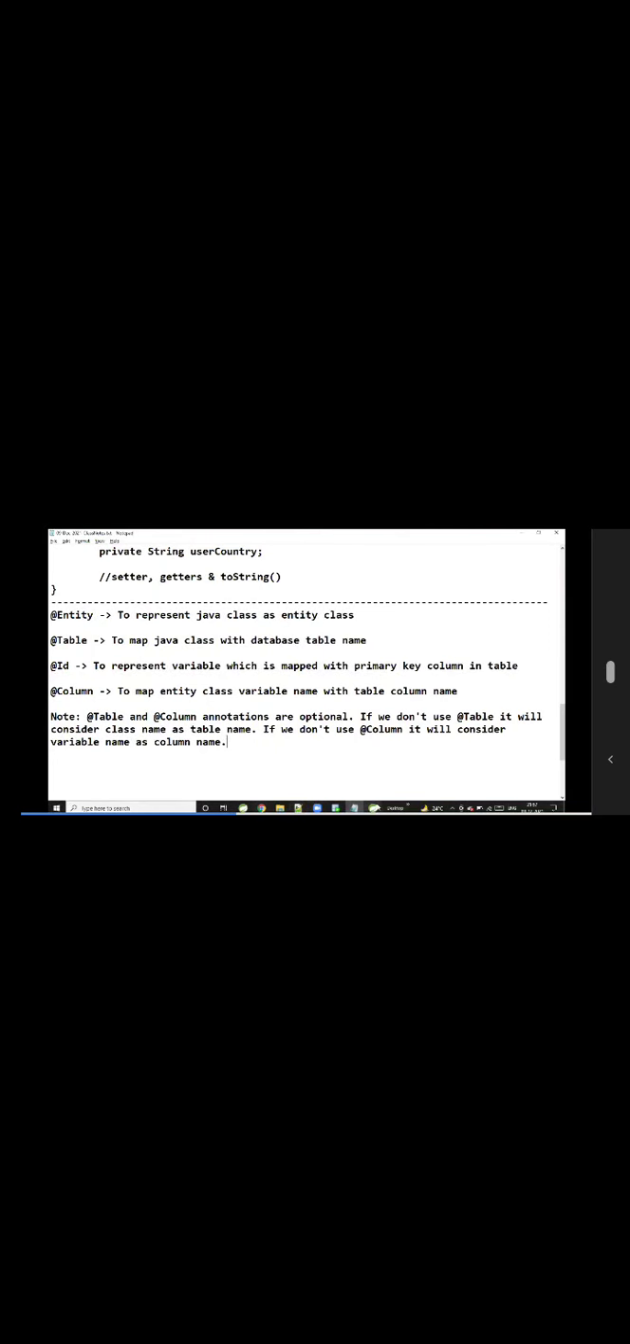In the entity class, if you don't write the table name, it will consider the class name as the table name. But in our scenario, the class name and table name are different. That's why I am writing @Table. Here, I am mapping the variable name and the column name. If I don't write Column, it will consider the variable name as the column name. Okay.